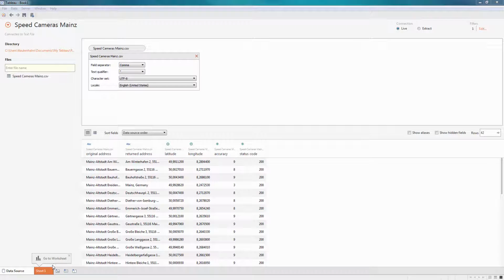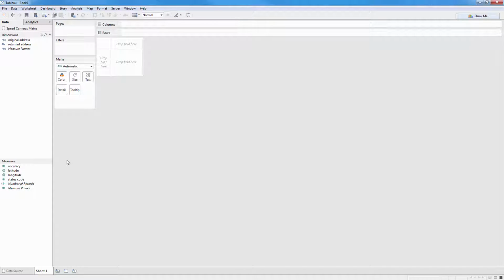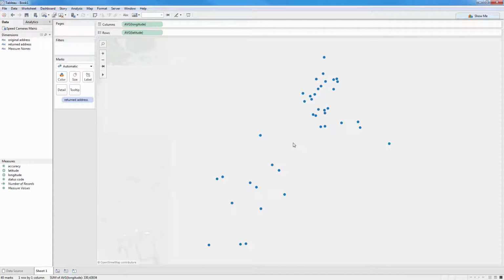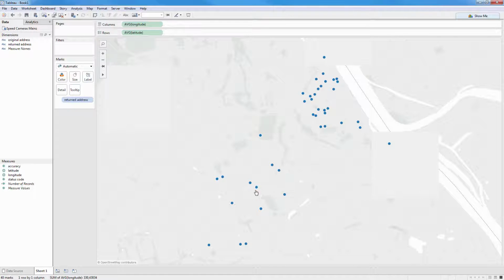So that was the first part, just the data preparation. Now let's go into the visuals. First of all, I want to see all these speed cameras on a map. So double click on latitude, double click on longitude, and I see just the average for all these values we already have in our CSV file, which has about 50 rows. So I'm just going to take the returned or original address, doesn't matter, on the detail, and now each and every value is plotted on a map. So each and every speed camera is plotted on this map.